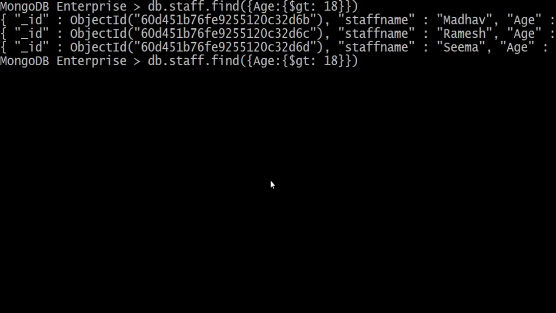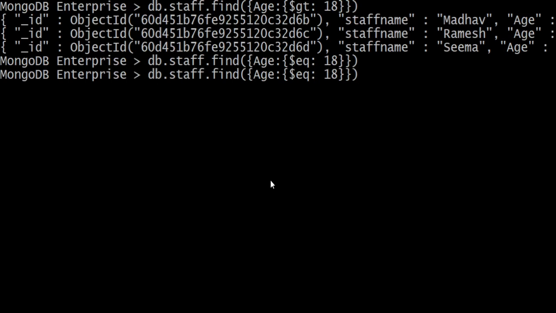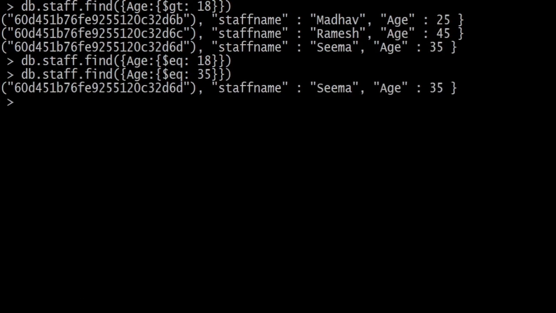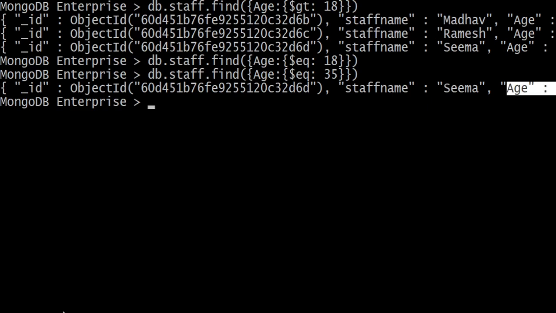Now suppose I put here eq, equal. Then let's see what the output is. There is no output, which means the age is not matched. Instead of 18, I specify 35. You can see only one record is present in my collection. Her name is Seema and age is 35. So according to the available operators and the multiple parameters and values, you can perform many different operations, which we call read operations.